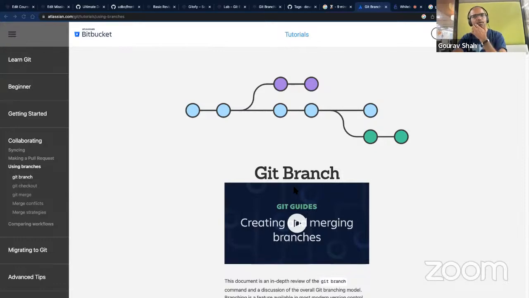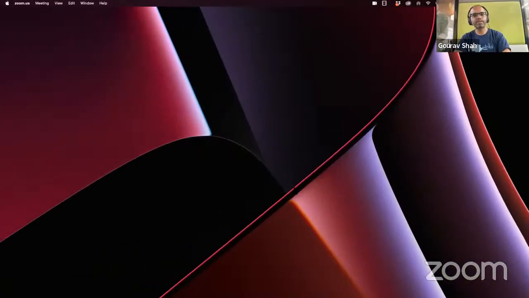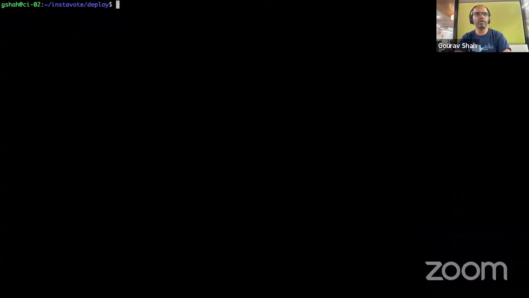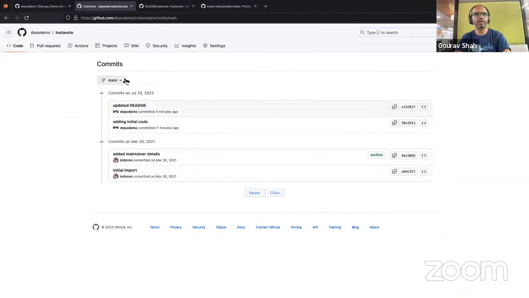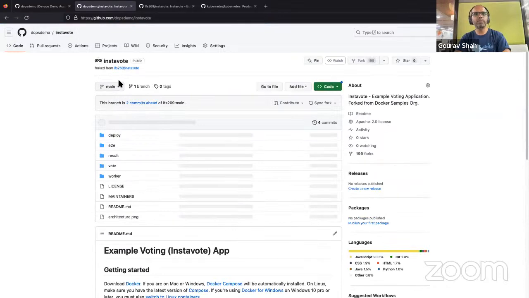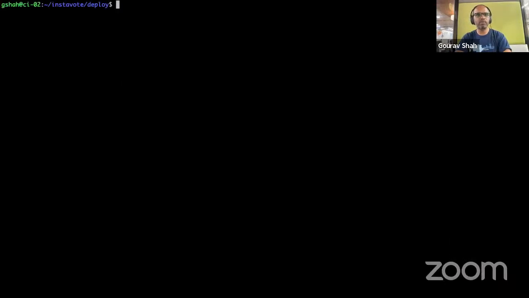All right. So how do I create a branch? First, which branch am I on? Let's have a look. You can also look at the branches here. There's only one branch called main. That's what was copied, and that's the only branch I have available locally. I can check that by using git branch. There's only one branch, main.